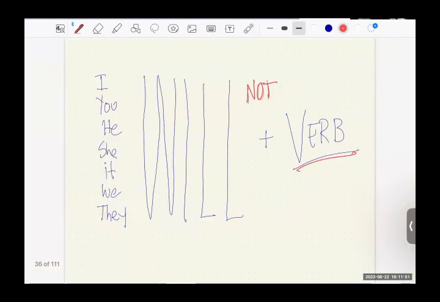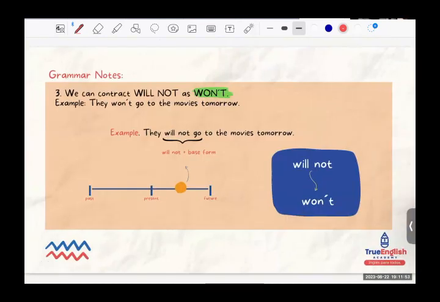Let's continue then. We also have a contraction for future and negative, right? And in that case, it's gonna be won't. Won't is going to be equal to will not. There you go. Pronunciation, guys. Won't, won't. So it's pretty much like won't, won't. Right? You got it.